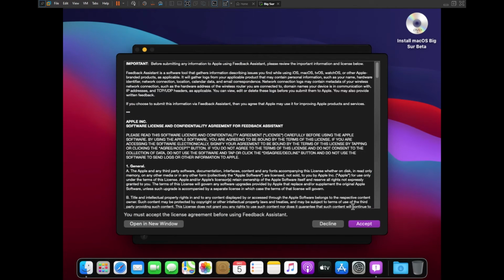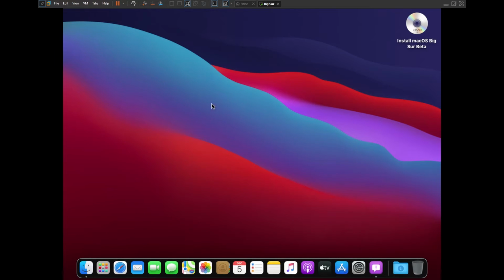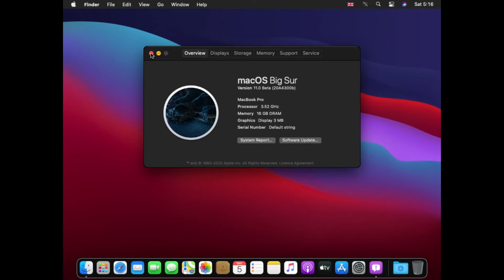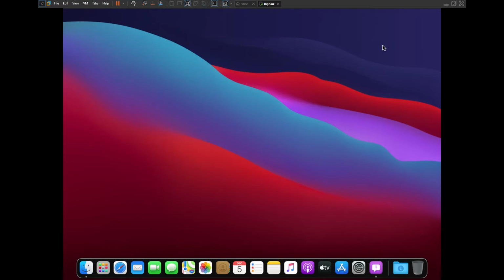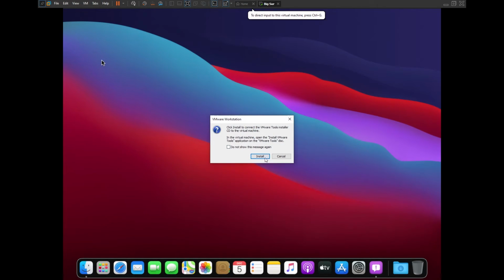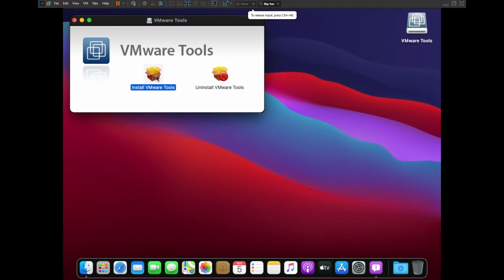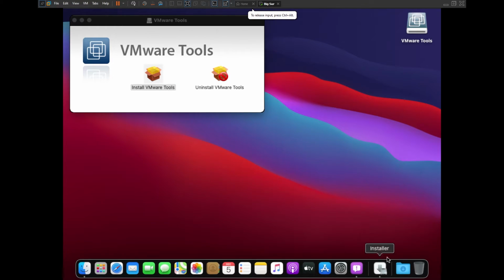So here, as we can see, we have successfully installed and completed our setup. Now let's fix the drivers. For that you need to click on VM and install VM tools. So click on install. Now it should improve our graphics performance.